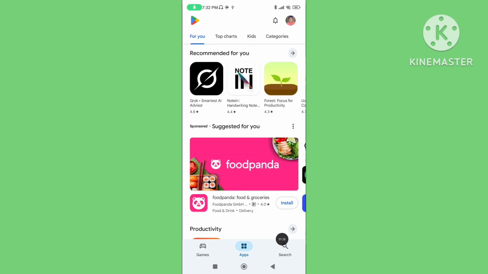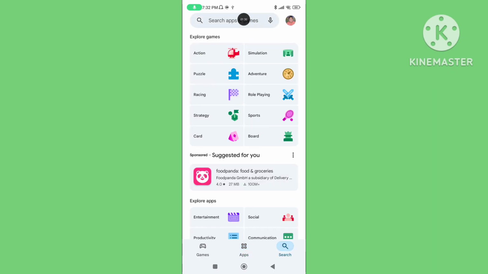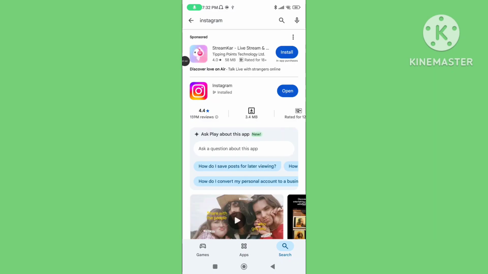Step 2. Open Play Store. Click on search. Search for the Instagram application. Update your Instagram application to the latest version.